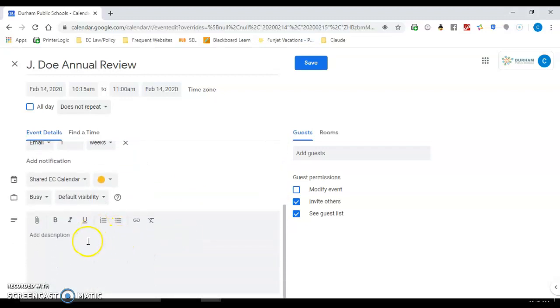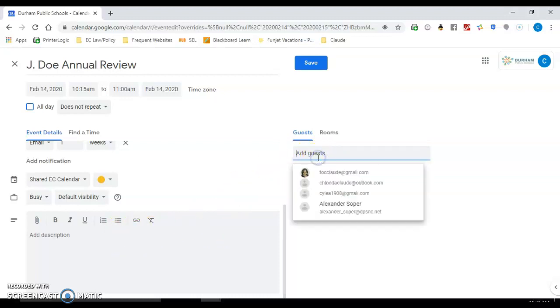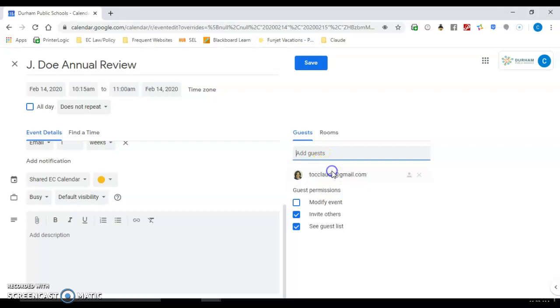Next, you want to put any notes that you want everybody to see. Please be reminded that since this is setting up a virtual meeting, you will be adding your parent as a guest. So be mindful of what you write in your description box. Next, you want to add your guest. You will need your parent email in order to do this. You will set up the parent email and put it in here.